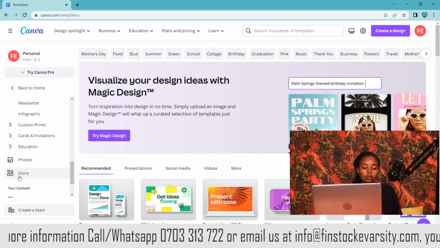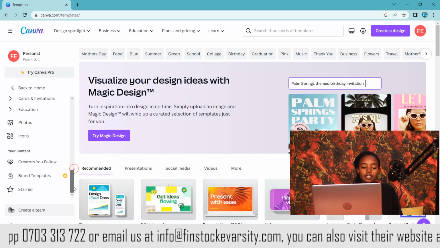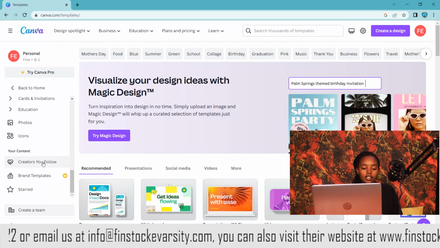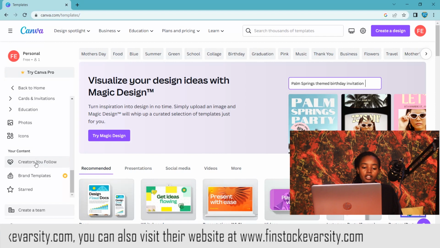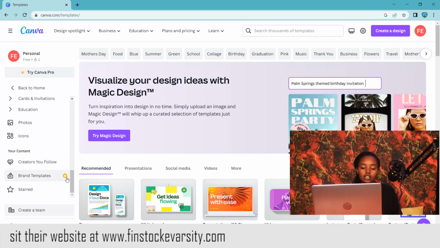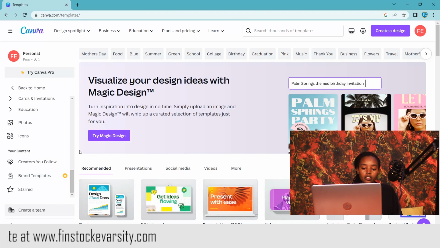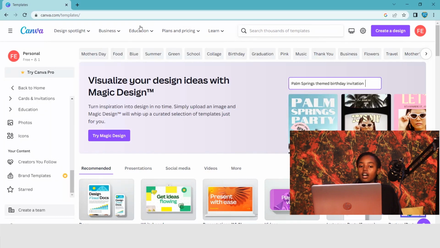Then you have photos, and then you have icons. Photos is where you want to upload maybe a photo, and then it will give you content. So if you follow any creator on Canva, it will appear here in your content. If you use any brand template, as you can see, it's premium, something you pay for. And if you want to trash everything, you can use that trash. So let's say I want, actually, you have the upper tab.